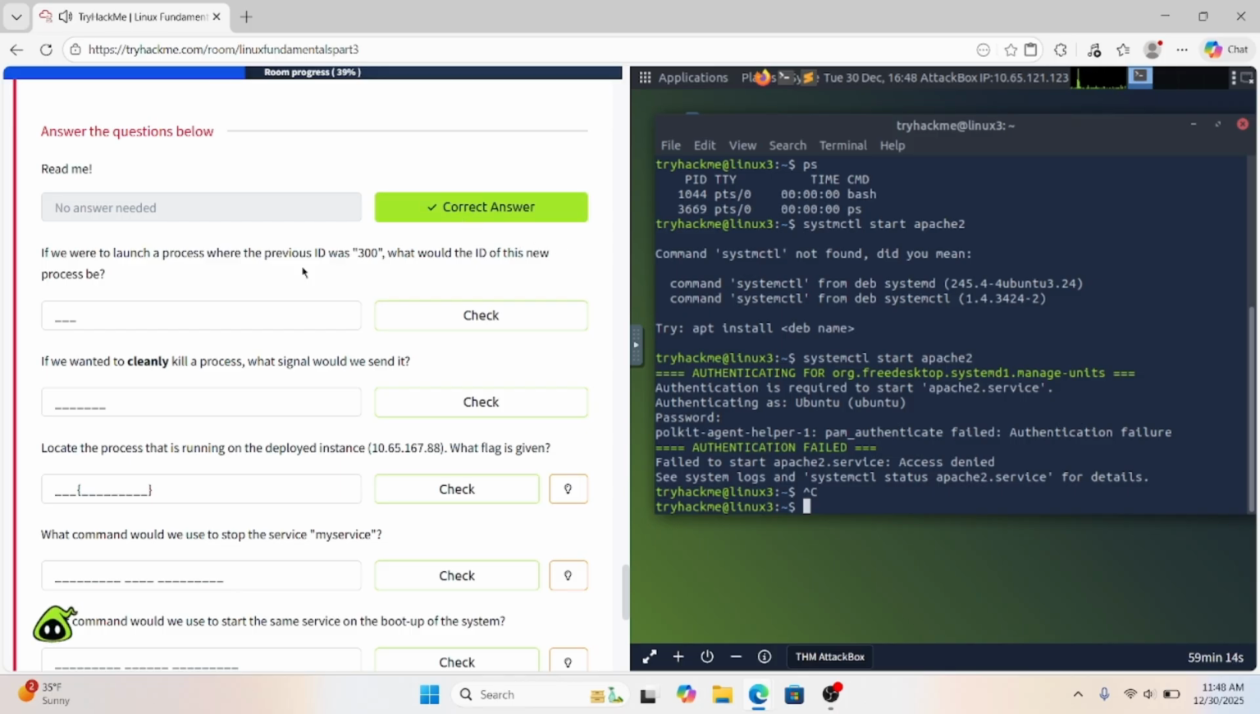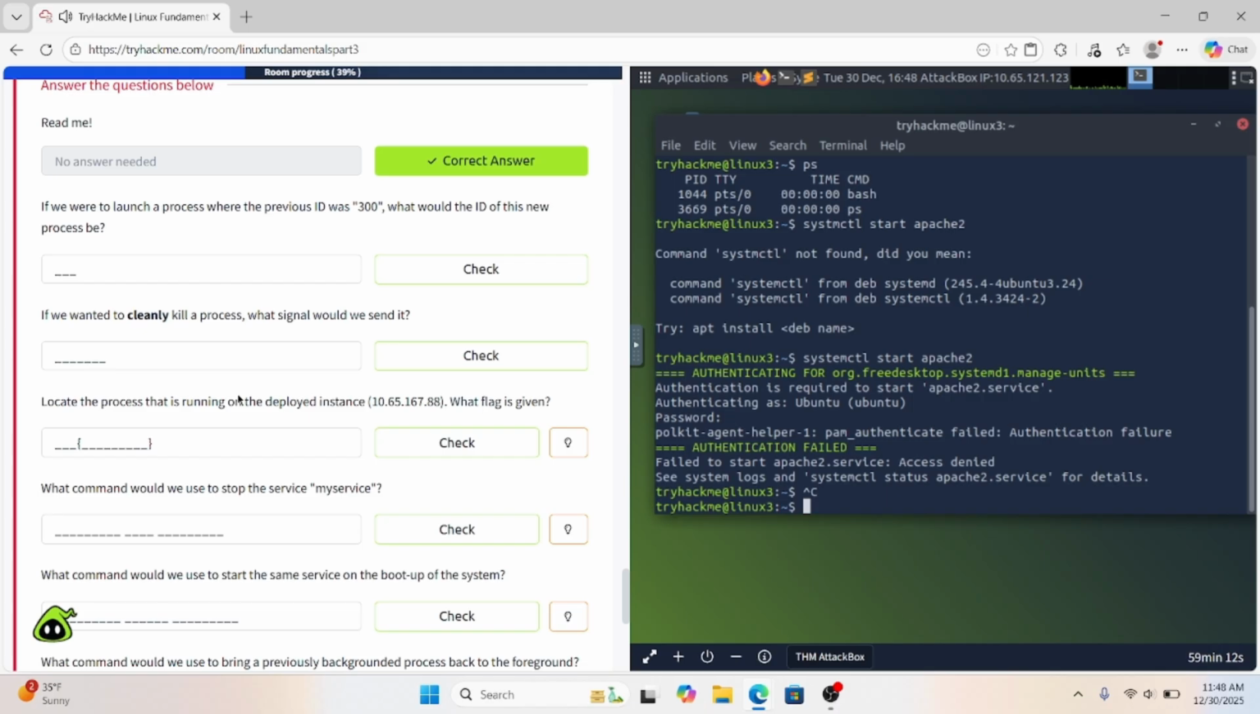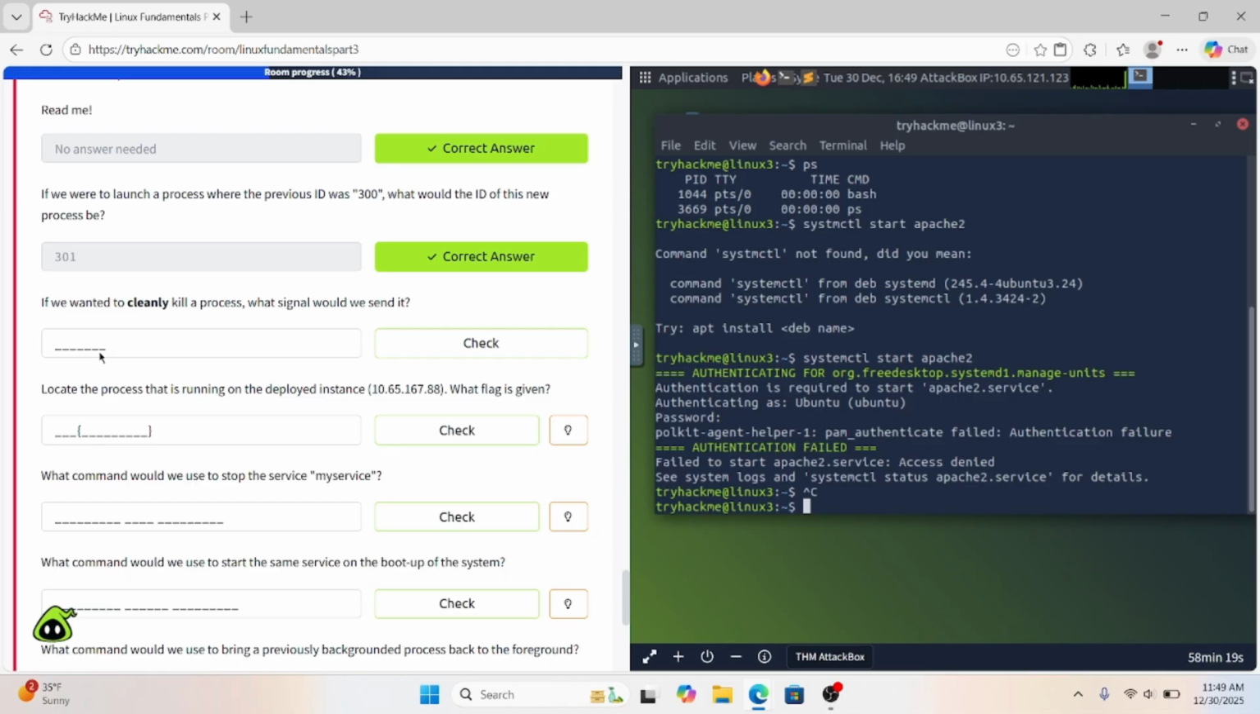So that's just the README. If we were to launch a process where the previous ID was 300, what would the ID of this new process be? So that's just going to be 301. If we wanted to cleanly kill a process, what signal will we send it? So we would send it SIGTERM. That's going to cleanly kill it.